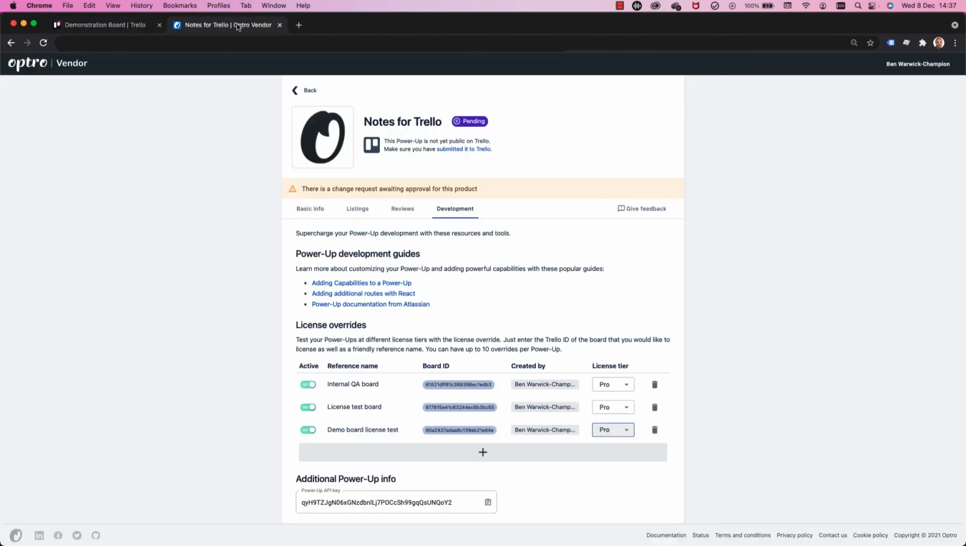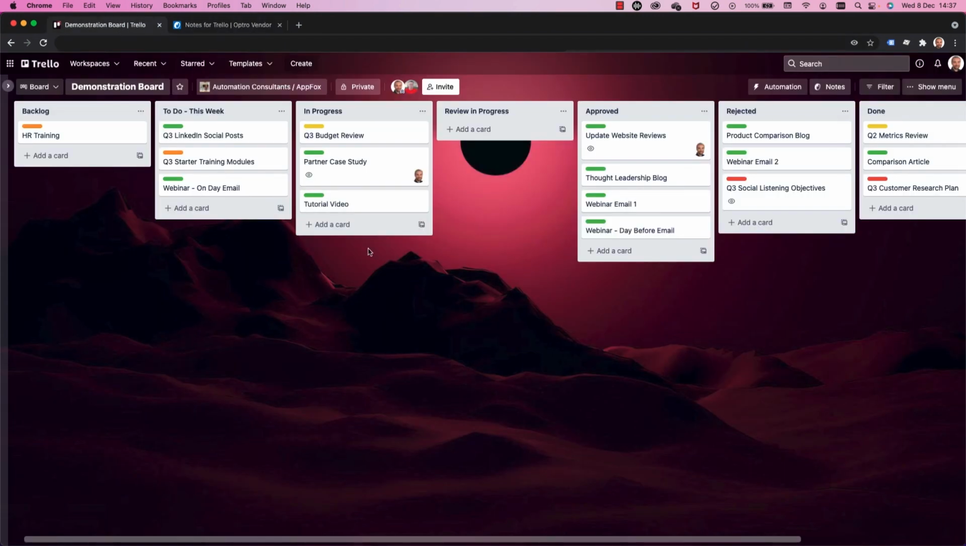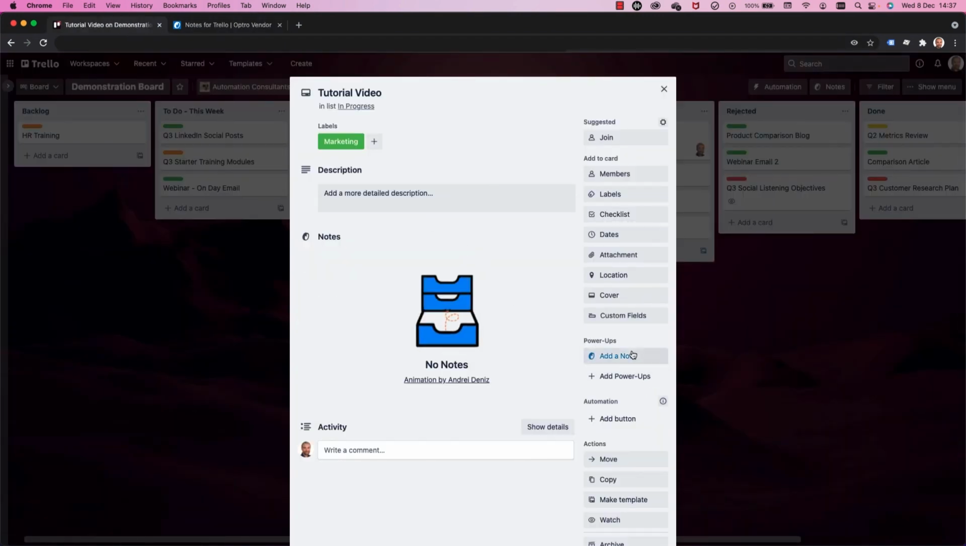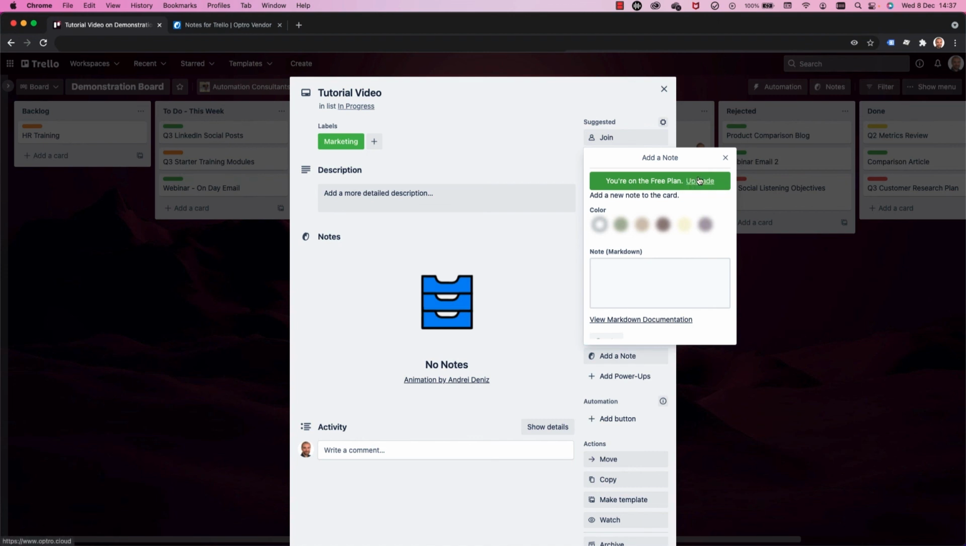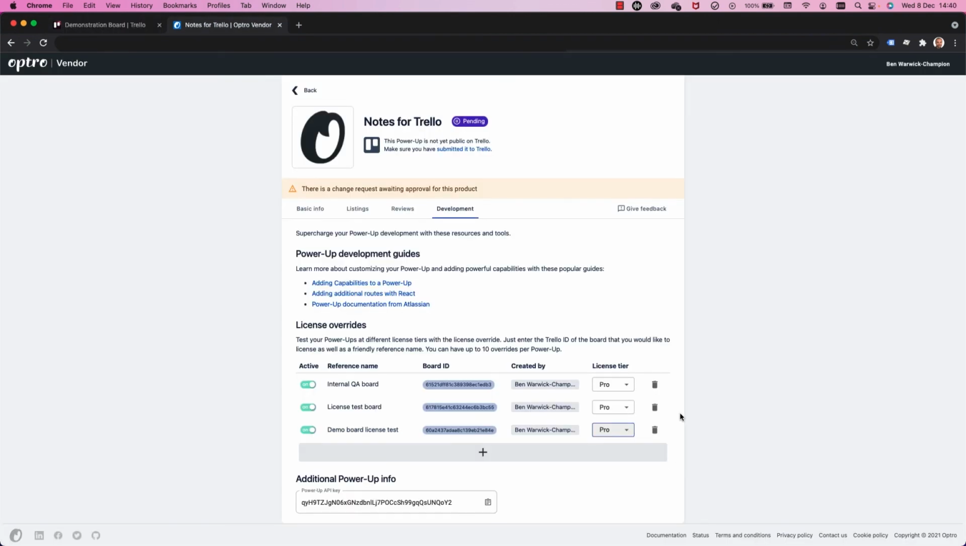If I click off of this and go back to the development tab, I'll change this to free. If I go back to the board, click in, access the Notes for Trello power-up, and I'm on the free plan. So that's a quick walkthrough of the license testing feature.